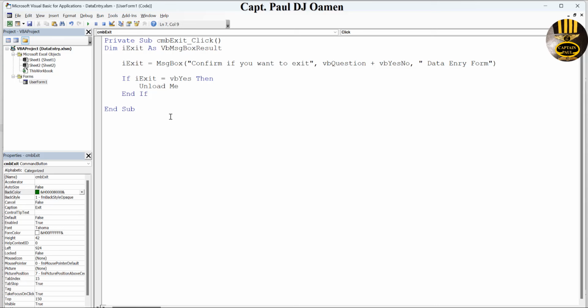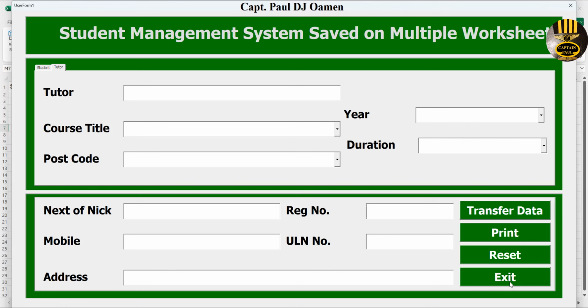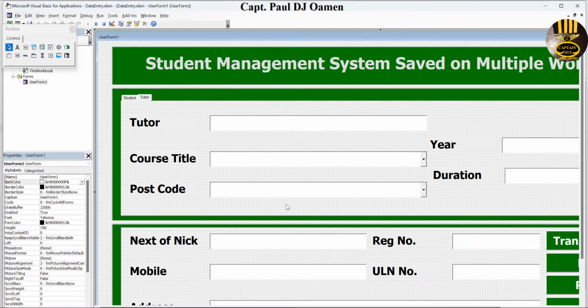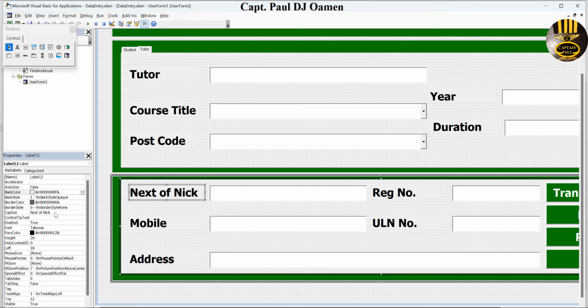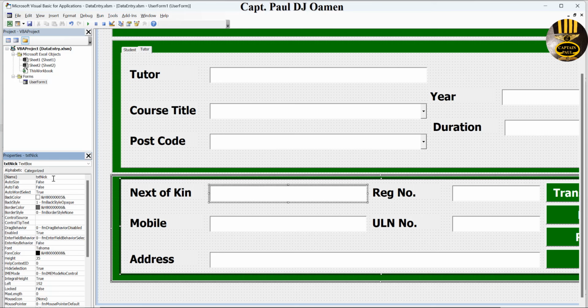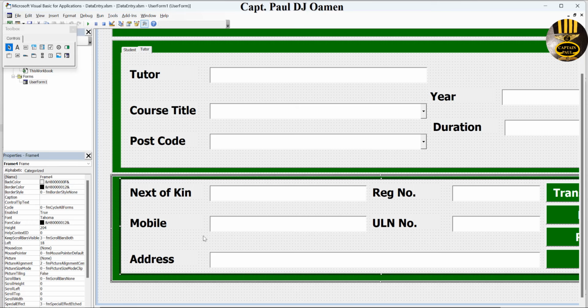Right. So I'm going to try that out. Save, then click on run. There. Okay. Confirm if you want to exit. No, I don't want to exit. I'll just put an error here. Yes, I do want to exit. Good. So let's come in here. It's not meant to be Nick. That was supposed to be next of kin. Yeah, that's fine. Let's make sure the name is right as well. It's not right. Okay, next of kin. That was an error.